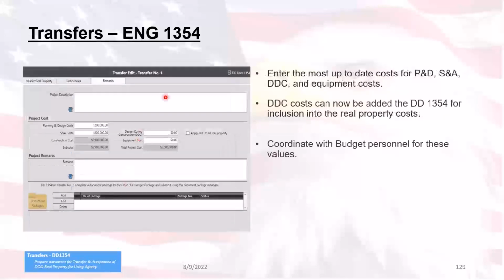And the last tab is the Remarks tab, and this is where, if you forgot to click on that Include DDC for the real property, you can actually click on it, and this will pop it to all of the real property items that are for this particular DD1354 form.